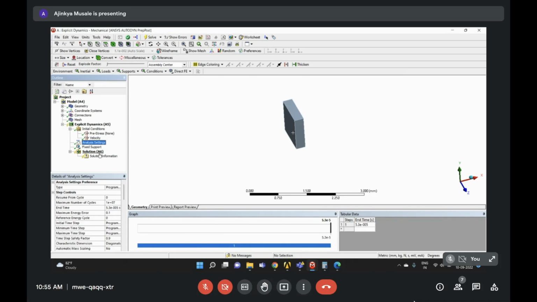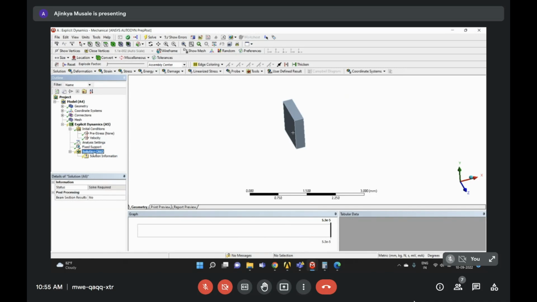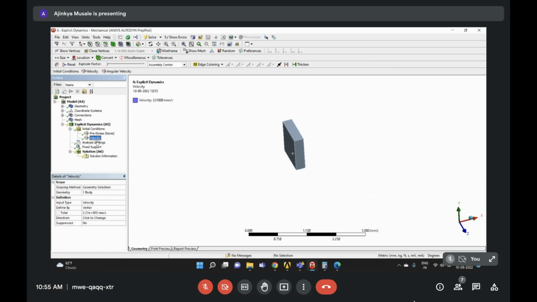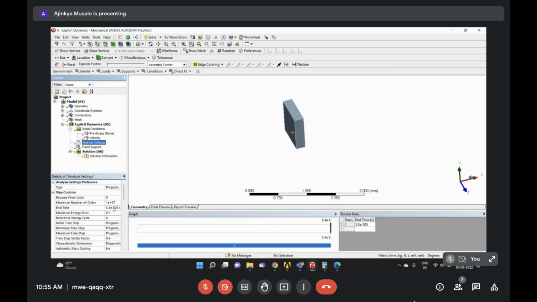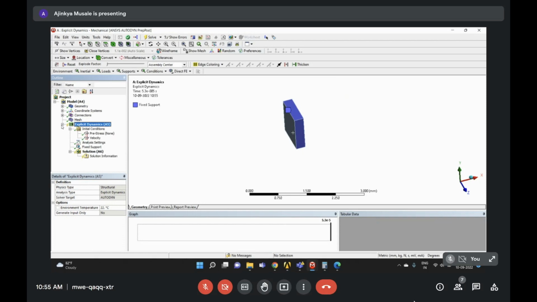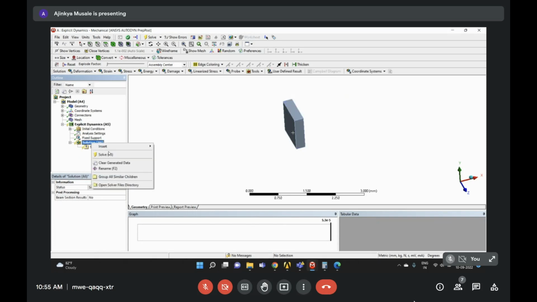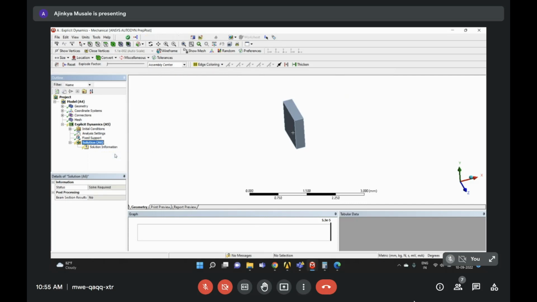Now I simply go on to the solution. So the modeling setup and defining the boundary conditions is complete. Two important points to mention: you have to define your velocity and fix this, and the second one is defining your end time. That's important. Only these two factors. If you do them correctly, you will solve this explicit dynamics problem. So just right click and say solve.